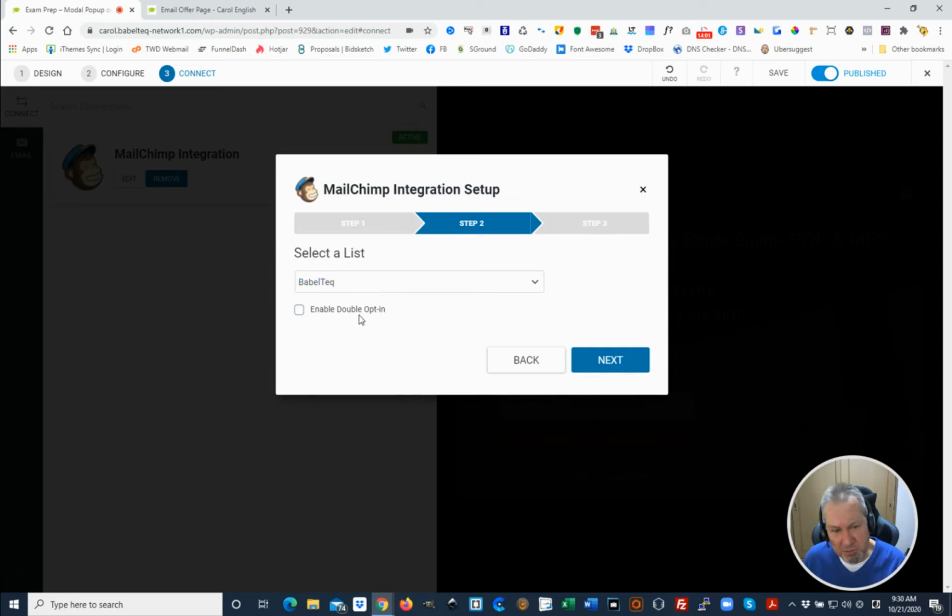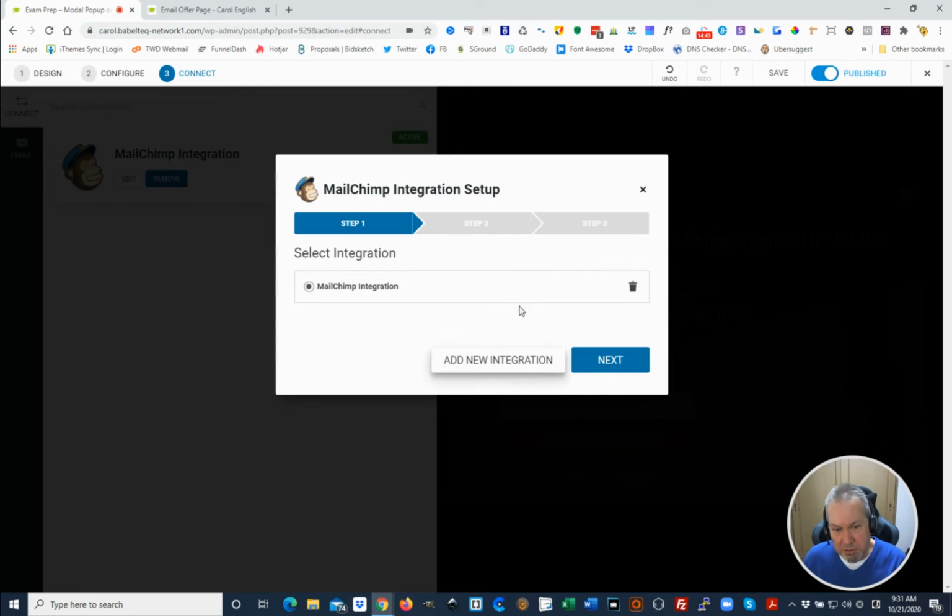This option here, enable double opt-in. So what does that mean? That means that if somebody puts their email into your pop-up, they'll get an email asking them to confirm that they wanted it. So that's just making doubly sure that the people who are subscribing actually want to get your emails. There are arguments for and against whether that's a good idea. In this case, I haven't enabled it. Okay, so that's how you set up an integration with MailChimp.